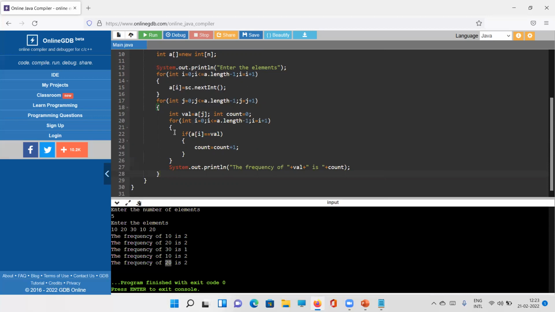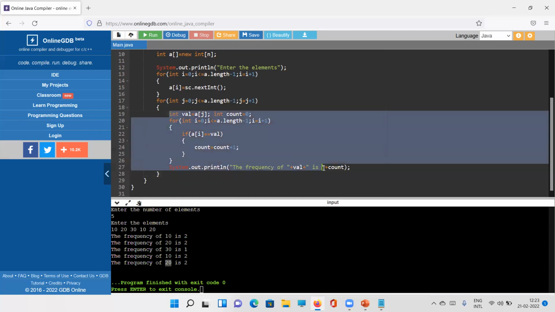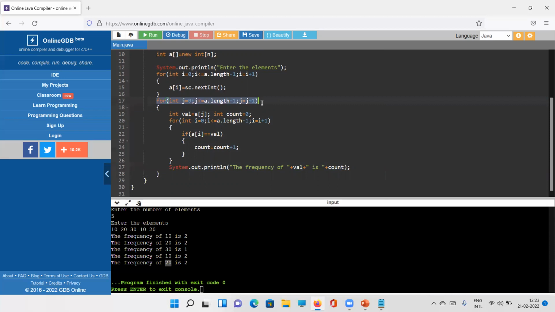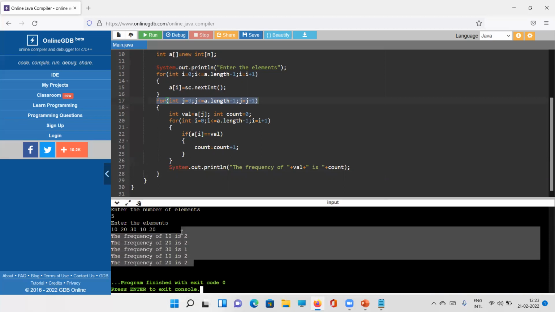So how is it calculating? It is doing this step 5 times, because I am putting this logic inside a bigger, outer for loop. So first, 10 is being considered as val. After that, 20 is being considered as val and doing the same task. After that 30 is being considered as val, then 10 is considered as val again, 20 is considered as val again. So this is the program itself, the frequency of each element.